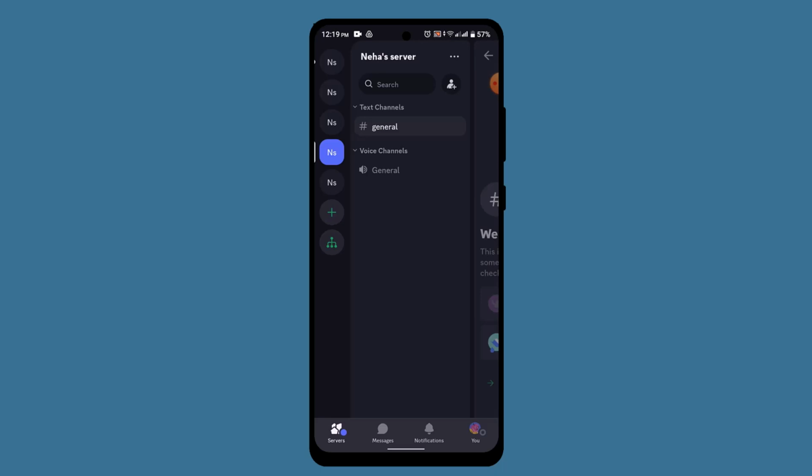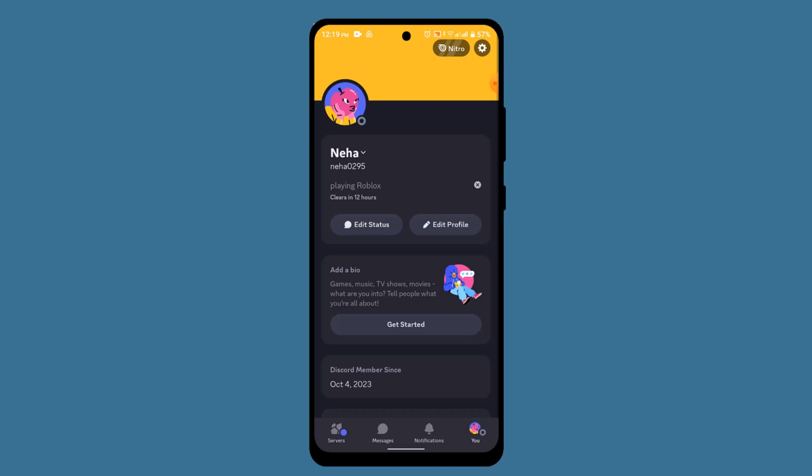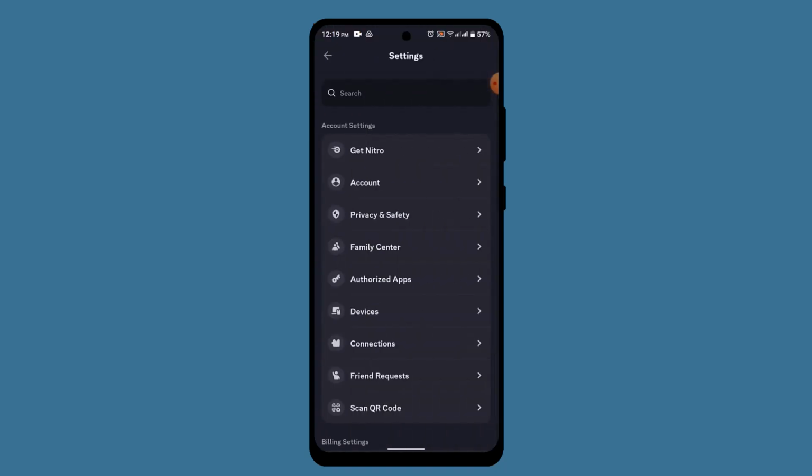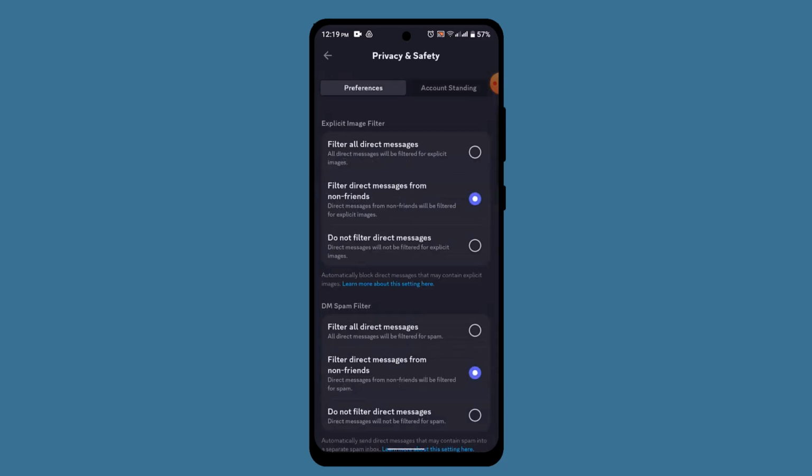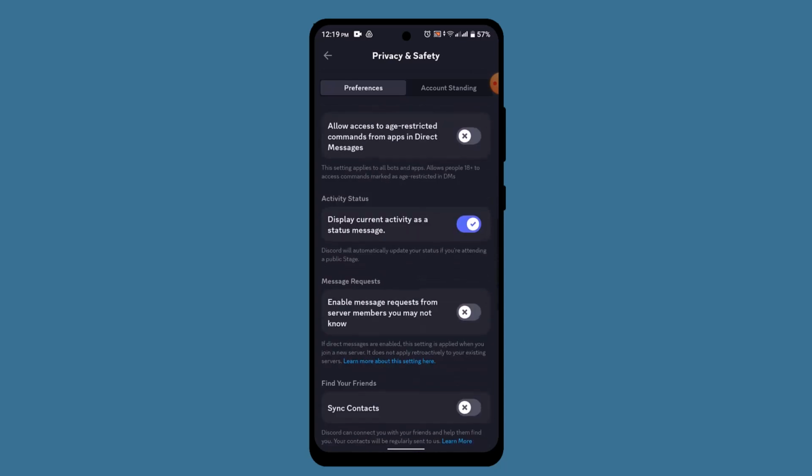Once logged in, tap the tab bar icon from the top left and go to your profile from the bottom right hand side corner. Here click the gear icon which is located right on top, and after that scroll down a bit and go to privacy and safety. What you can do is you can either enable active status or you can simply turn off active status.